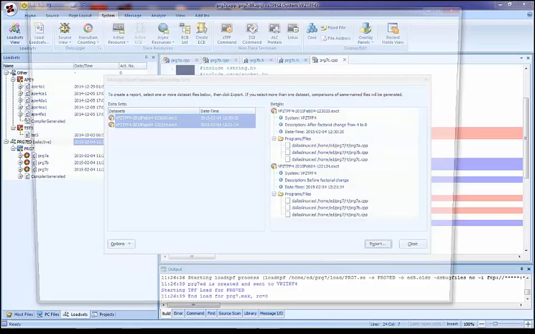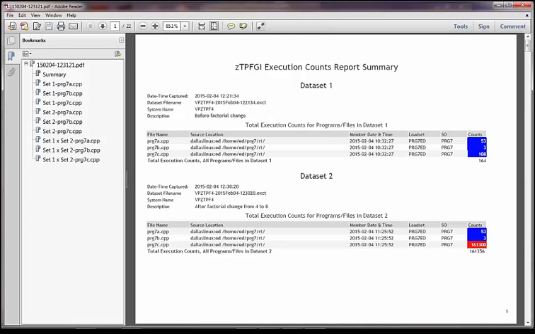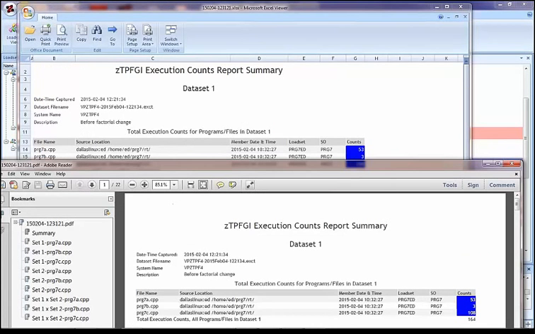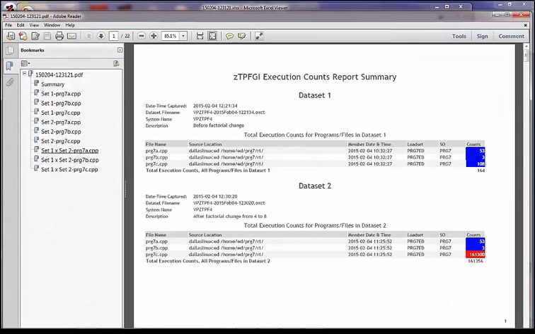And first the Excel viewer popped up, and now the PDF viewer popped up. The PDF viewer has the same content as the Excel. It just depends on what you prefer. I'm going to go ahead and show it to you in Excel, so I'm going to close the PDF viewer.